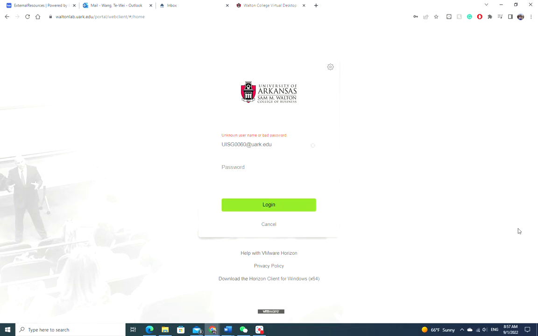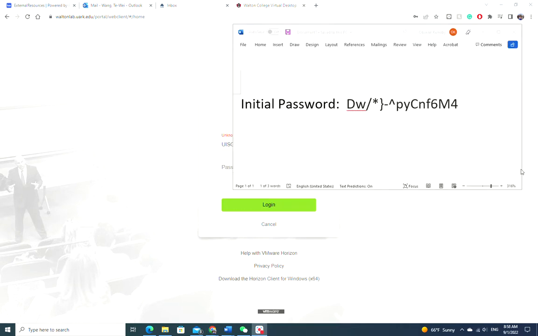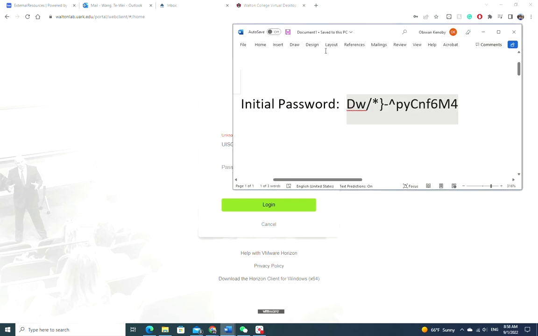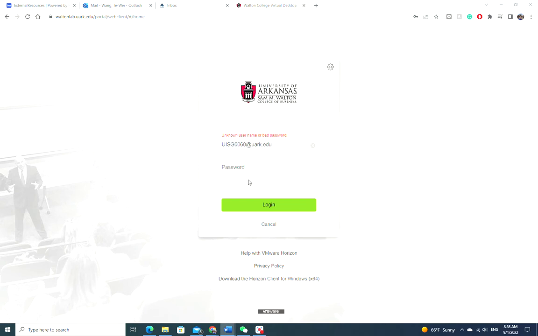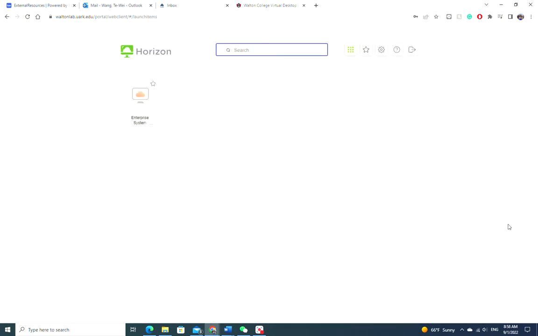Oh, it's not working. Let's try the initial password. So we are still trying the initial password here. I will copy the password and put it in here and try to log in. And now I'm in the system. And here you can change the password, I believe, for the login. But it's also okay to keep the original initial password. That probably removes one of the debugging processes.